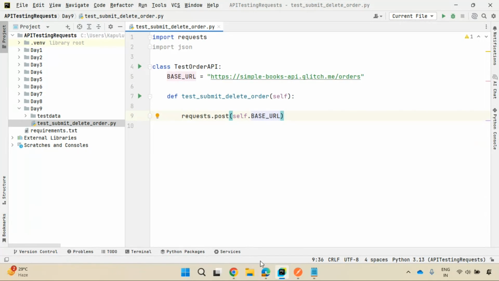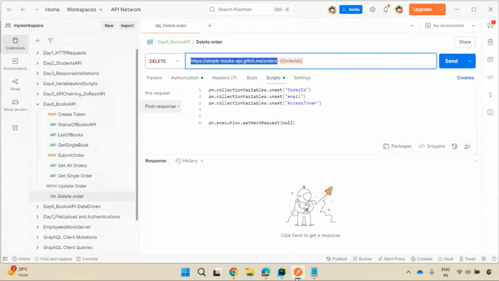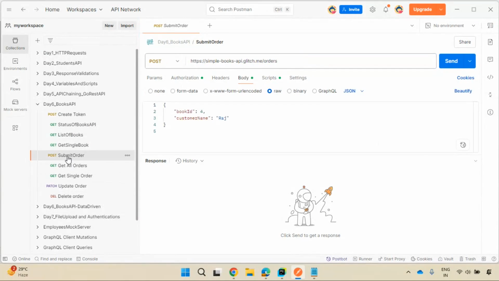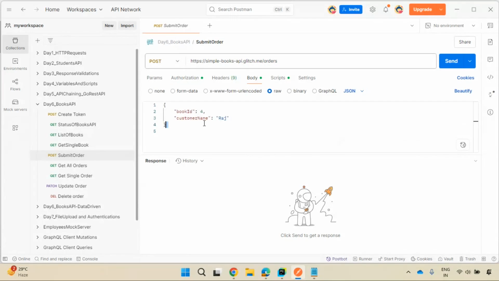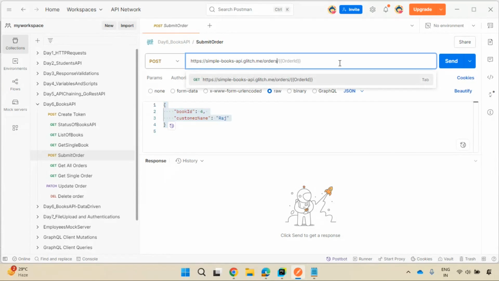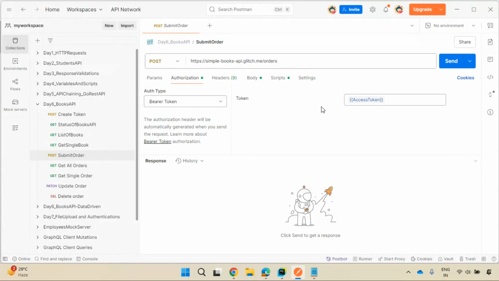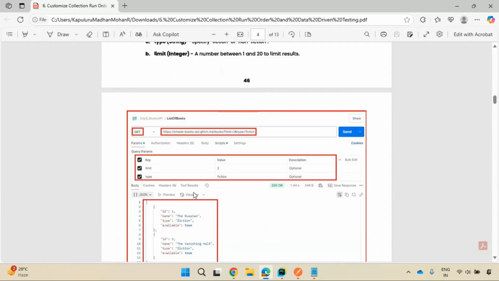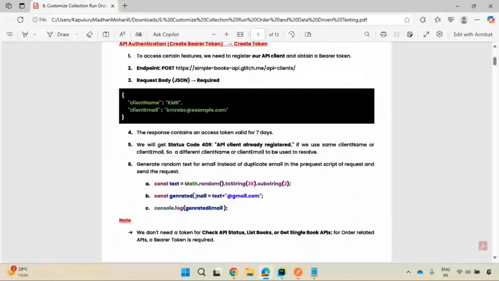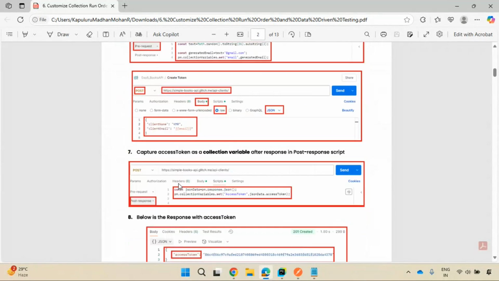Base URL, good. Observe here, in order to submit an order, what do you need? First thing is authorization. That means you need a token, a bearer token. Next is the request body. Is it right? Authorization and body both are mandatory to work with the submit order API. So you need to generate this token. So how can you generate it? For generating a token, you need another API, right? That's what we have seen in Postman, right?